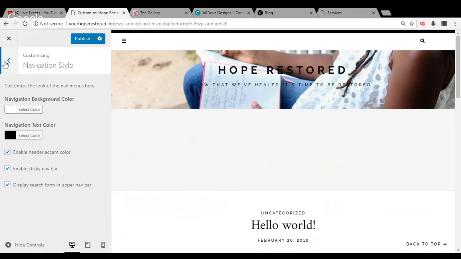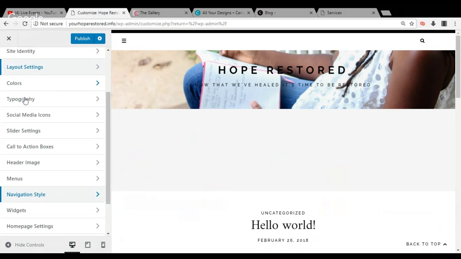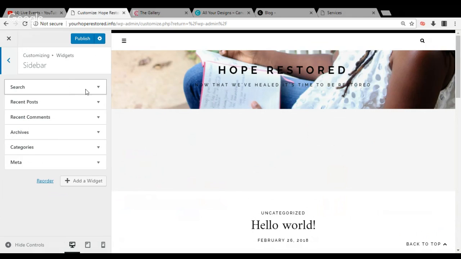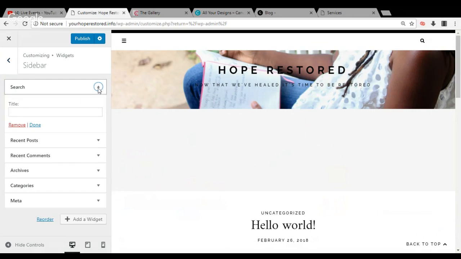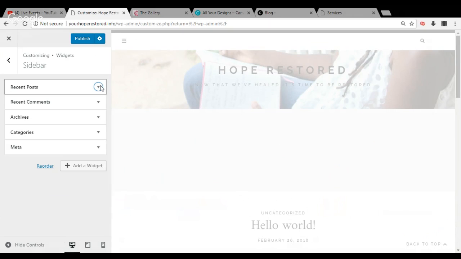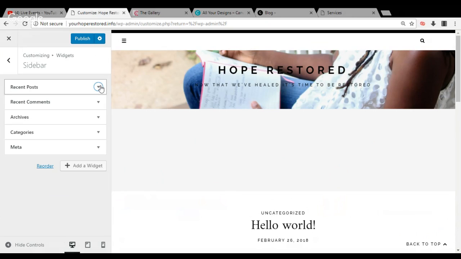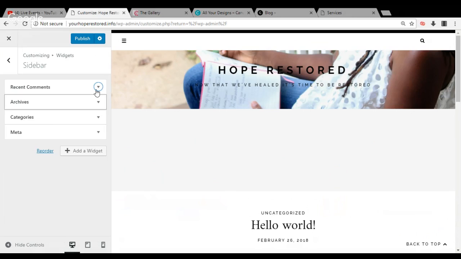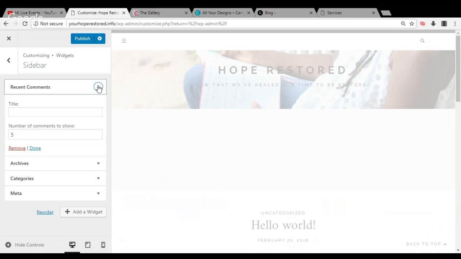Okay, now that we went through that, then we have the menus, navigation style. So I don't really touch that. Widgets. So you have sidebar, the newsletter footer, and Instagram footer. So the sidebar is anything that's going to be on the side. I do not like the search bar for any type of website. I'm not a fan of search. We're going to delete all of these and we're going to build the sidebar from scratch.